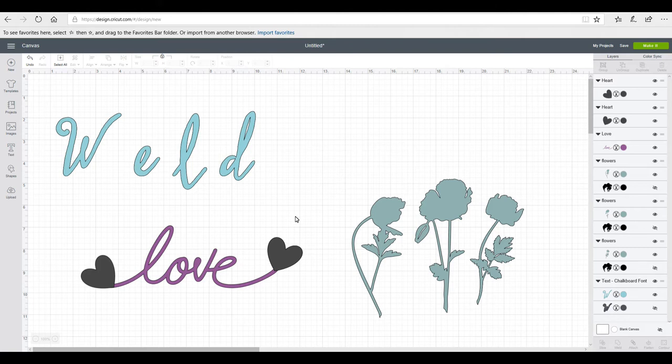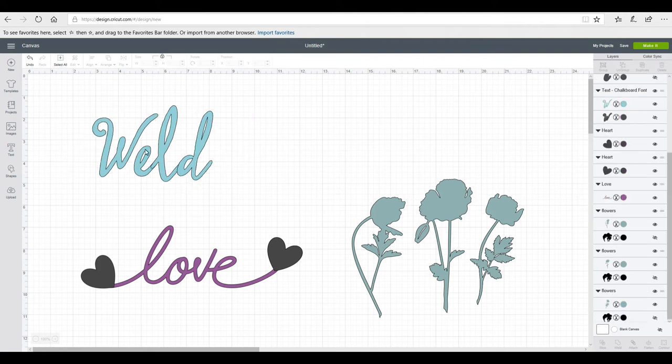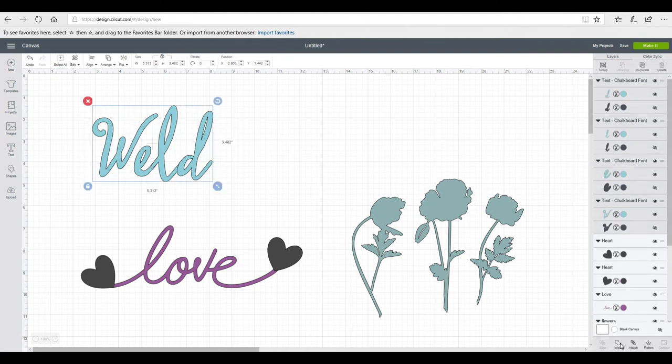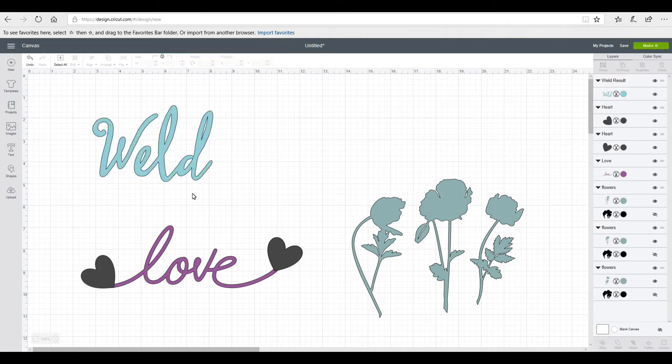One thing that I always weld, no matter what, is cursive text. It just needs to be done. Whether you can see the joins or not, it doesn't matter. Please, please weld that text. You can clearly see with this one where all the joins are. If you simply attach those, it's going to be a nightmare to weed and it's just going to look awful. So I always weld my cursive text.